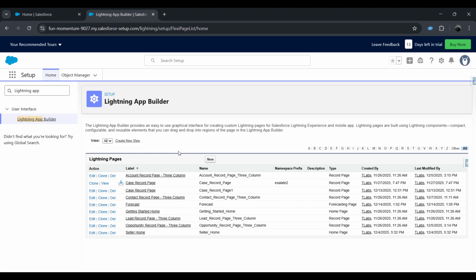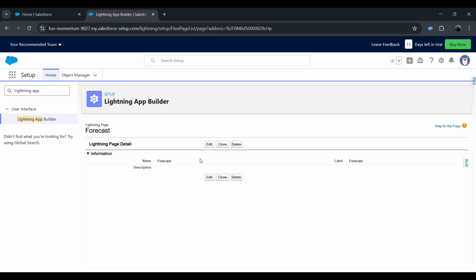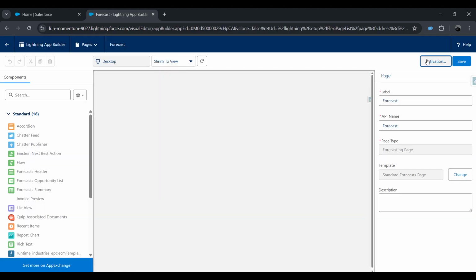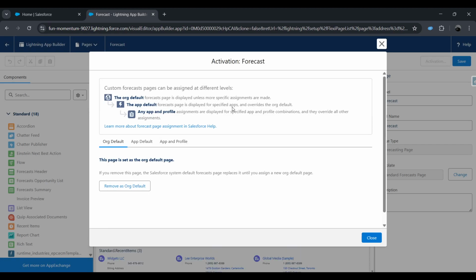Before you can delete a page, you need to make sure it's not actively being used in your organization. In the Lightning Pages list, locate the page you want to remove. Click on the page name to open it, then click Edit. Once the page editor loads, look for the Activation button and click on it. This shows you where the page is currently active.